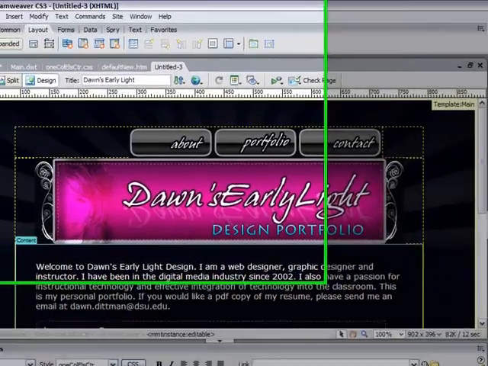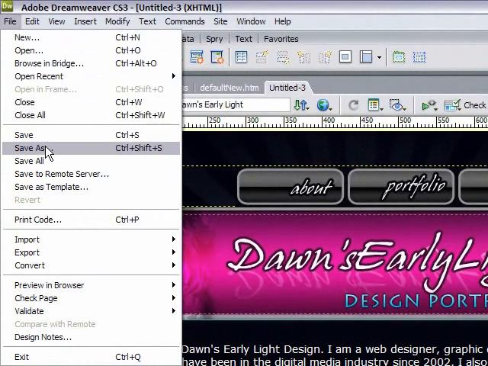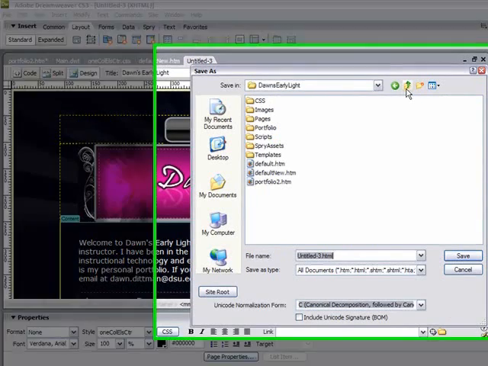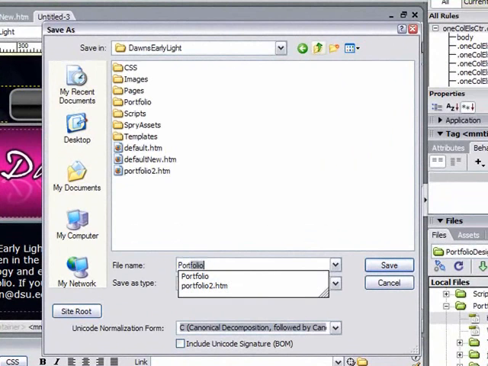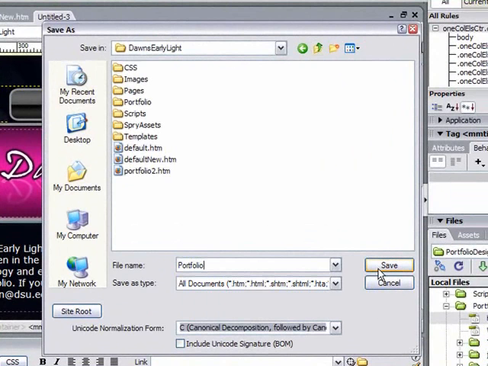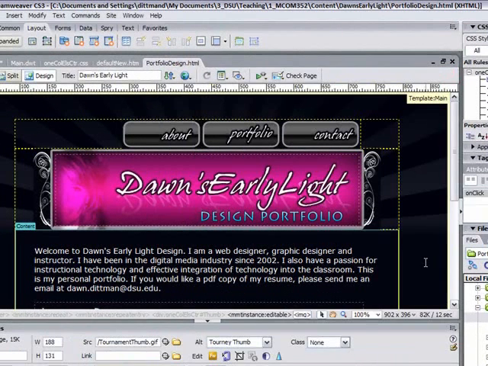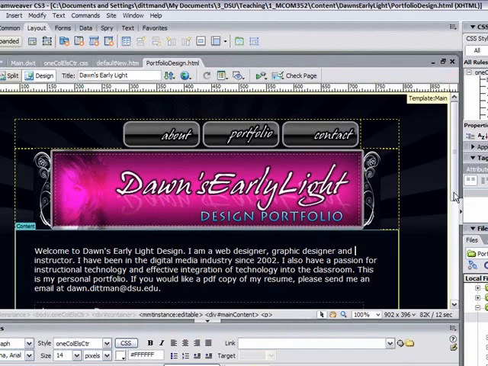Okay, and I'm going to call this one my portfolio page, my main portfolio. And say Save. Oops, it wants to put it in there. I'll just add another line there. So now here's my portfolio design page.